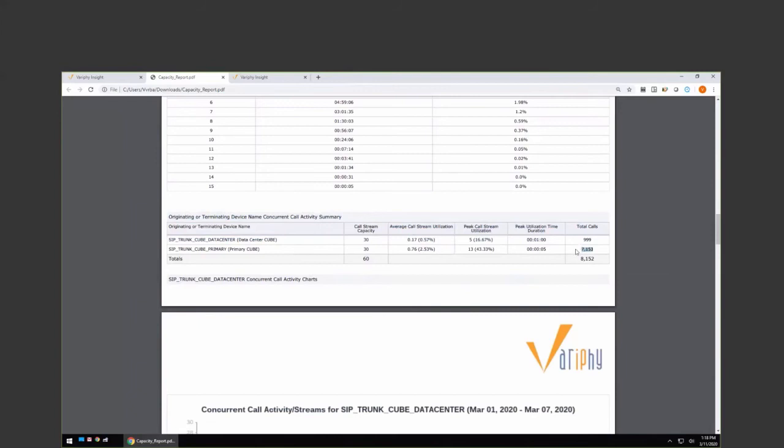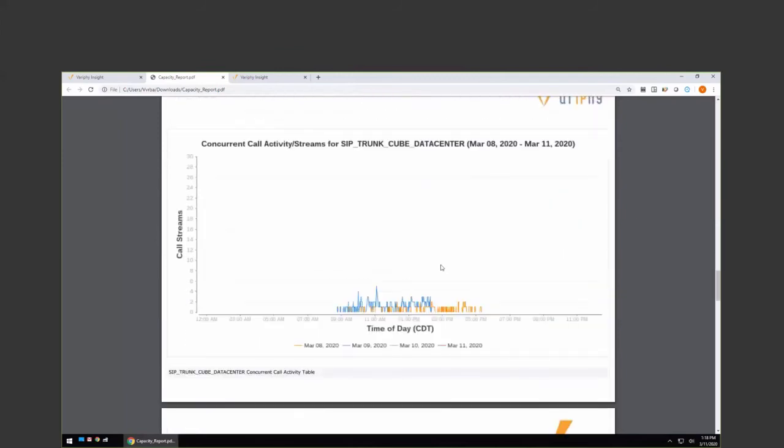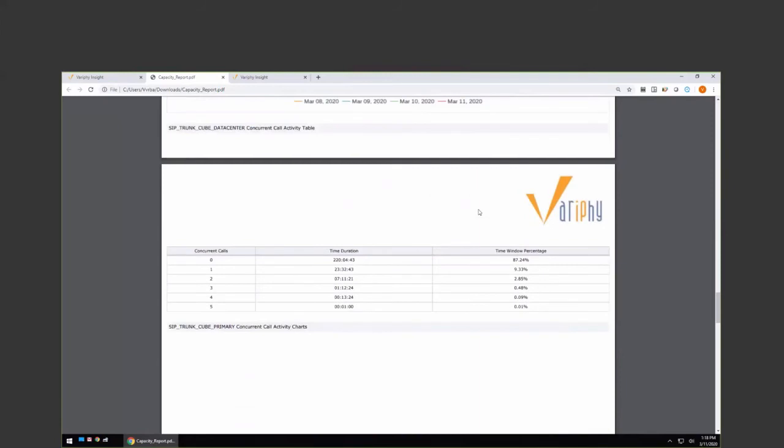So very quickly and very easily, we were able to go ahead and see a high level of all of our SIP gateways, but also break that same information down to each individual SIP gateway. We chose to include graphical representations for each one of our SIP gateways. So on this same report, we're going to see each data center or each primary device based on the date time frames that we chose.